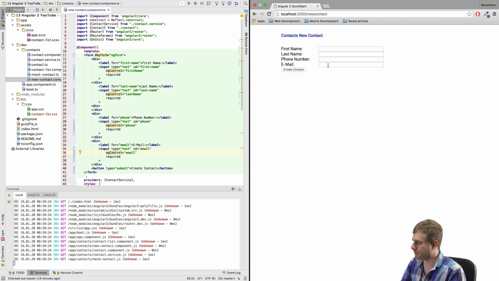entered a single value. Now the cool thing is, if we have a form that is controlled by Angular 2 as I said, and we have our controls in this form specified with ngControl, then each of these controls gets several CSS classes describing its current state.